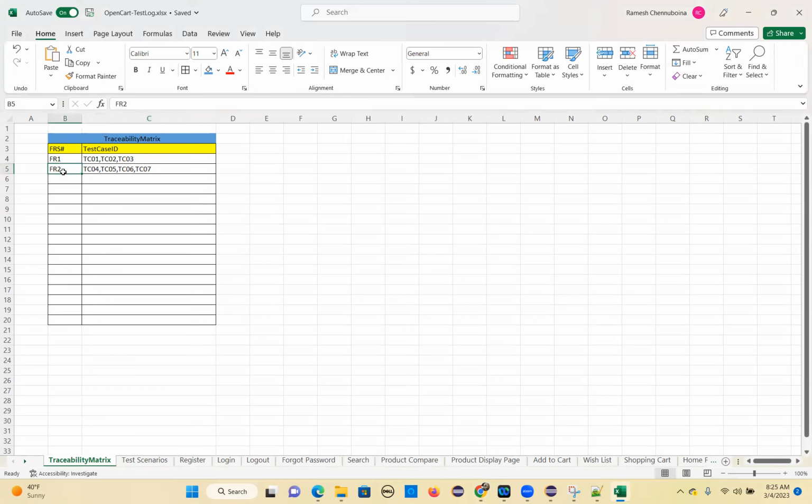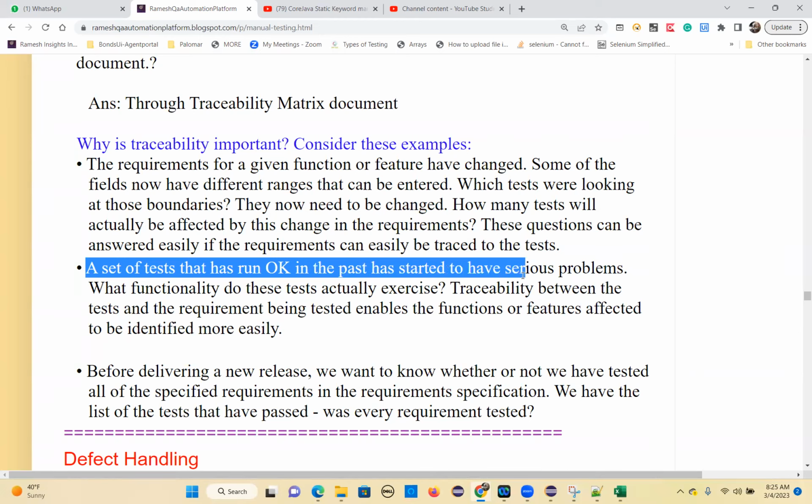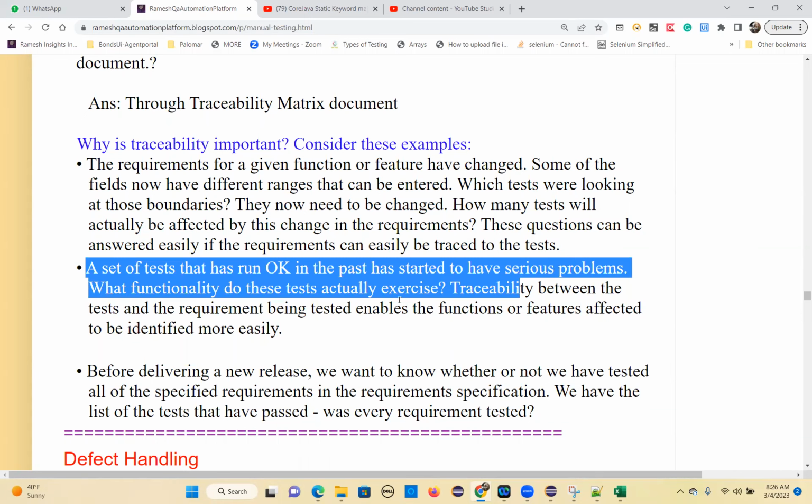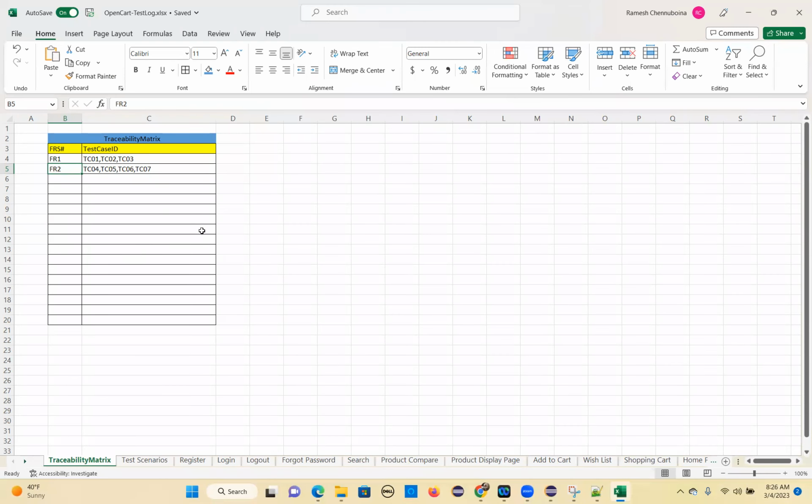Suppose this one is changing. So how many test cases? 4 test cases. You can easily tell 4 test cases we need to modify. That's one advantage. Then a set of tests that has run okay in the past has started showing serious issues now. So what functionality are these test cases failing on now? You can easily trace it out by seeing which requirement, which test cases are failing. You can easily trace it out by seeing the traceability matrix.